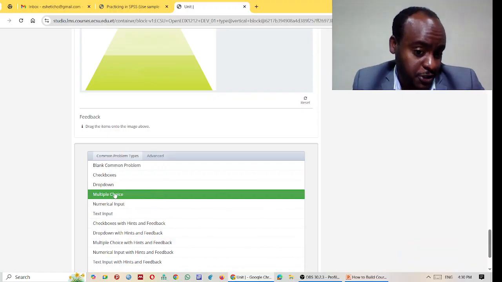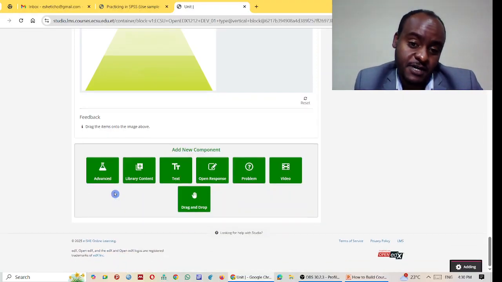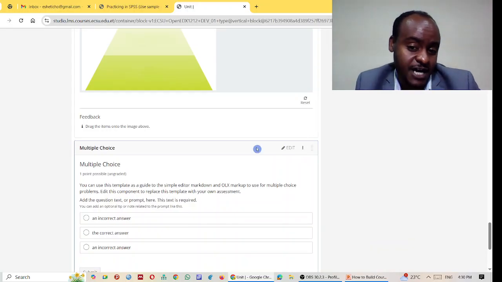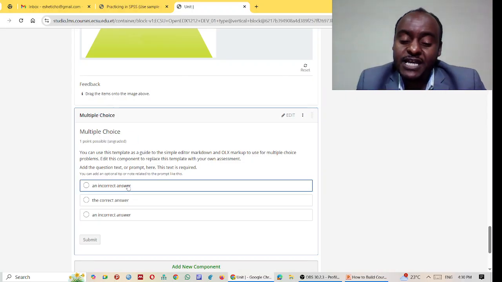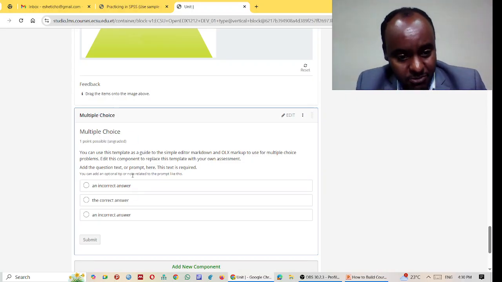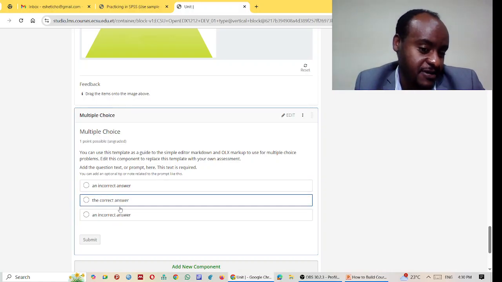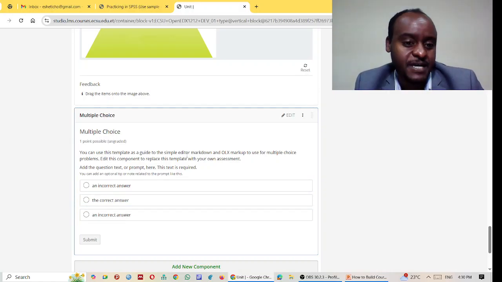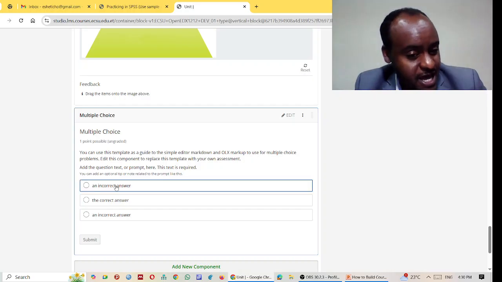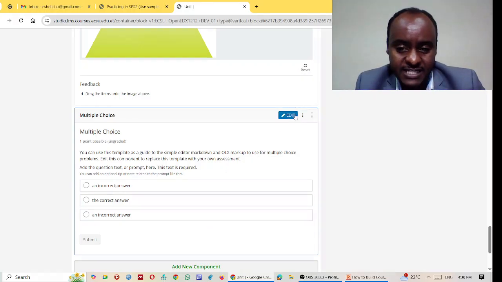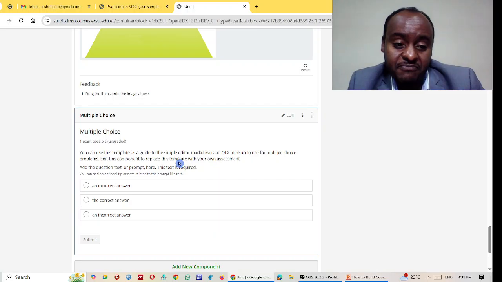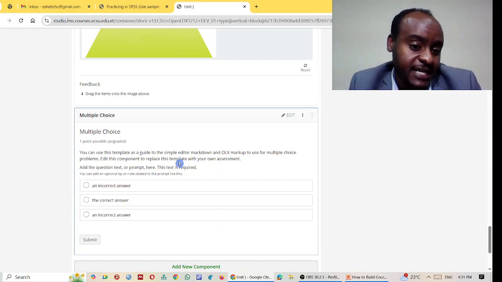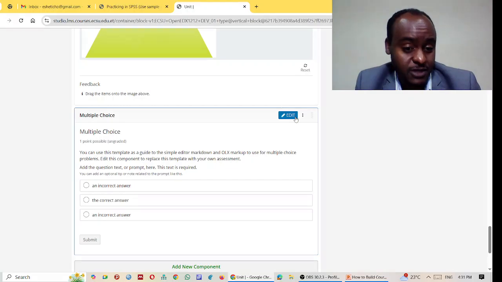So multiple choice, you can click on multiple choice. I want to show you how we add a multiple choice question in our course content. This is already a template. We have this template already there, which is very useful when we design multiple types of questions. This is very beneficial. It makes developing assessments very easy, because we have these templates. It's just about editing it. It's very simple, so let me show you.